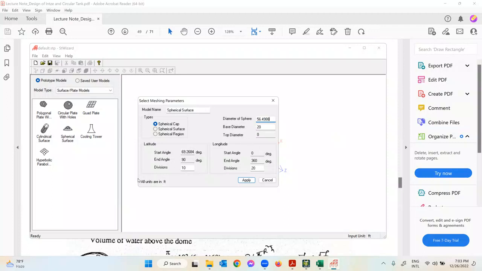It doesn't show here, but it's showing here. All units are in feet, so you need to insert it in feet. And the base diameter is 10 meter. You remember it? So 10 meter times 3.281, that's coming as 32.81 feet.